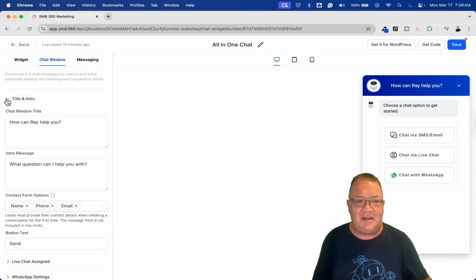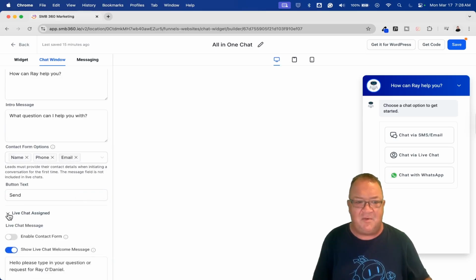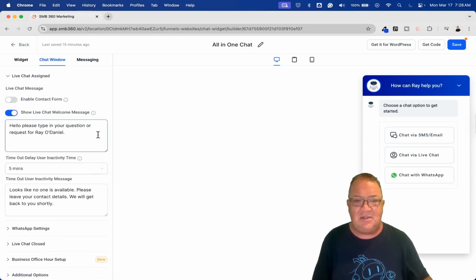But right now, the title and intro are completely customizable. These are very similar to what you've already seen before. The live chat assigned, so you can configure basically all of those particular settings that the other chat widgets had, like WhatsApp, the live chat, and the SMS chat widget.